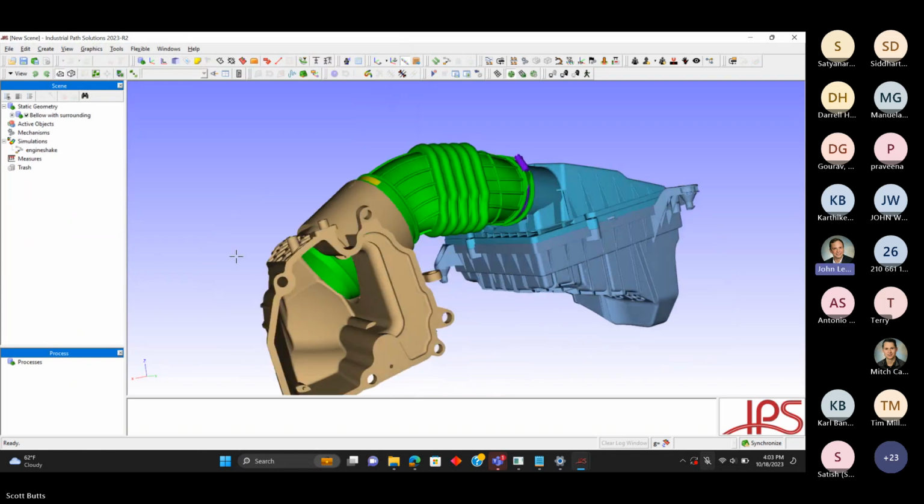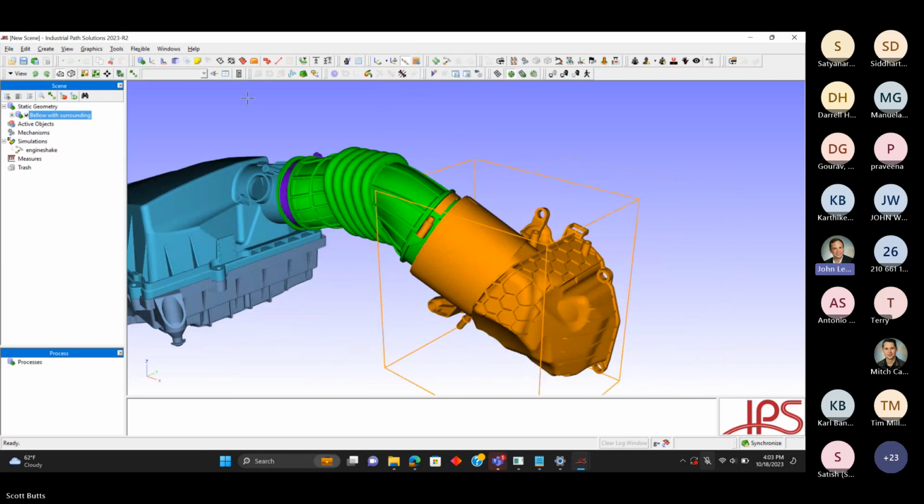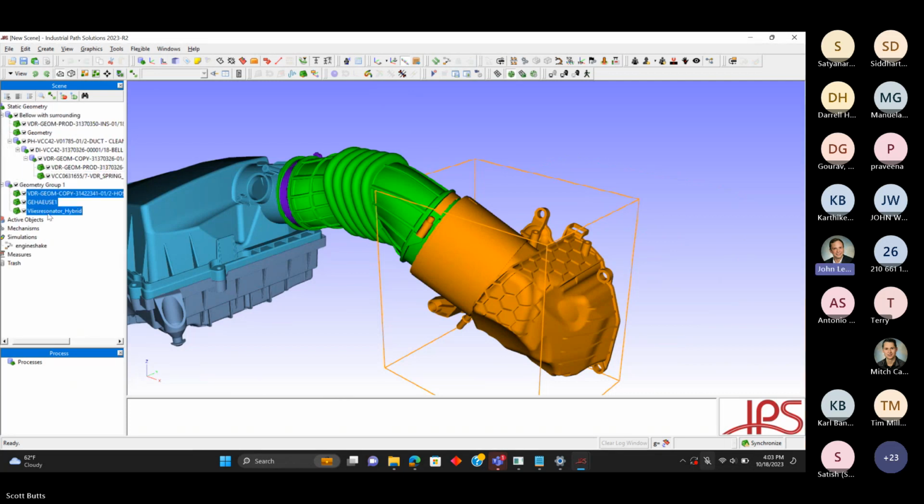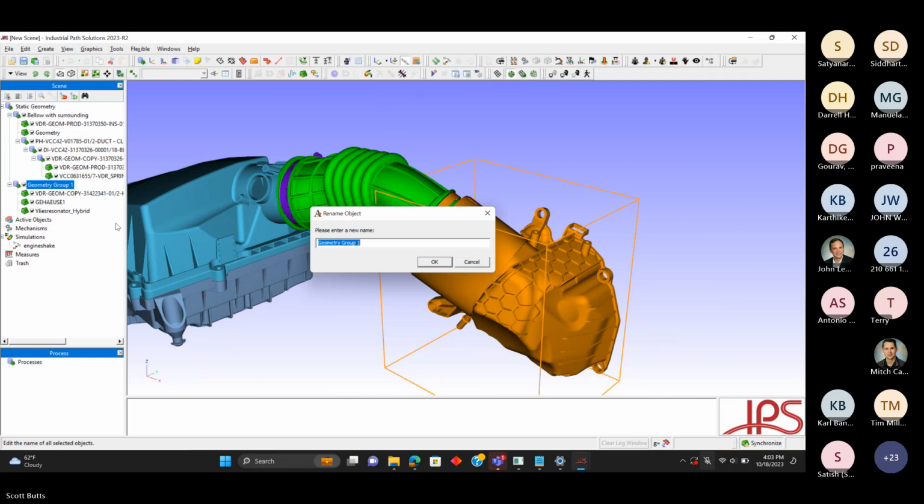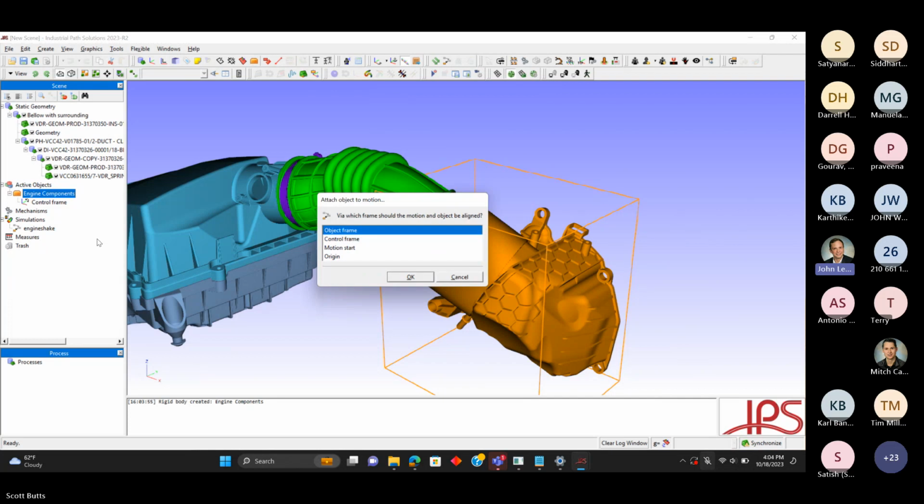And I'll add all our components that are going to bolt to the engine and move with it. I'll add those to a geometry group. So I just need to create a geometry group, and I can drag those pieces of geometry into there. I'll call it engine components. And from there, I can make a rigid body from this. So this rigid body, we can then attach to the motion.